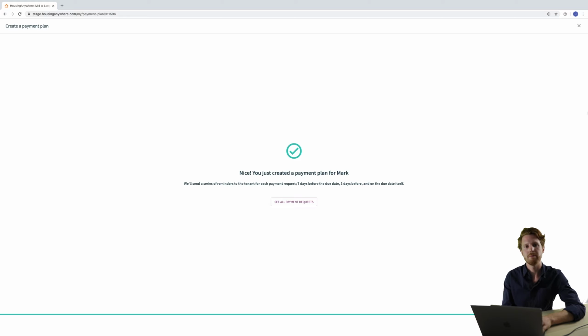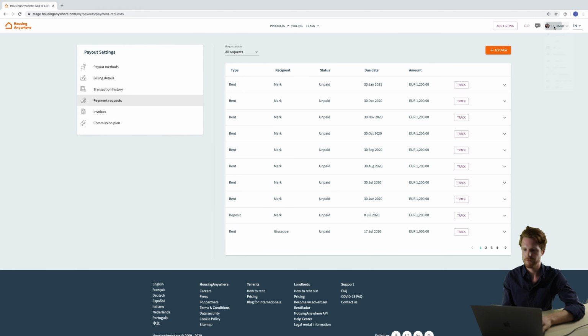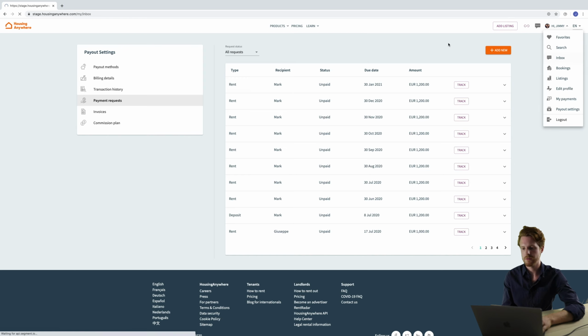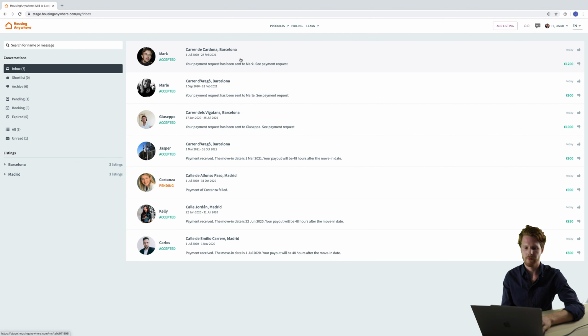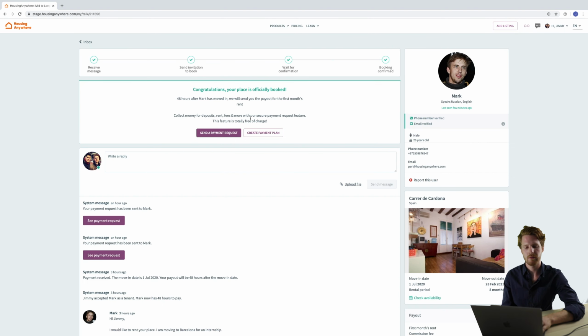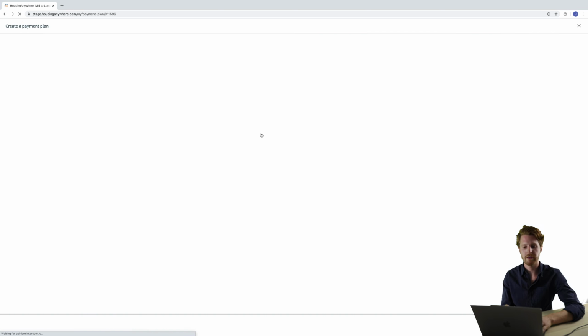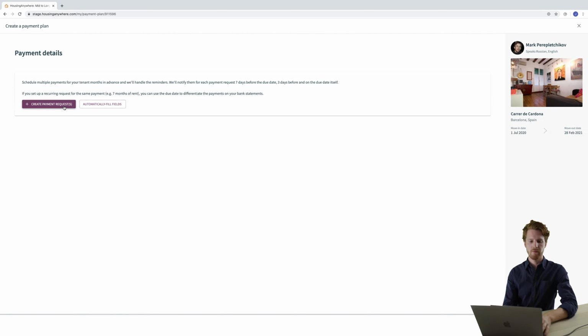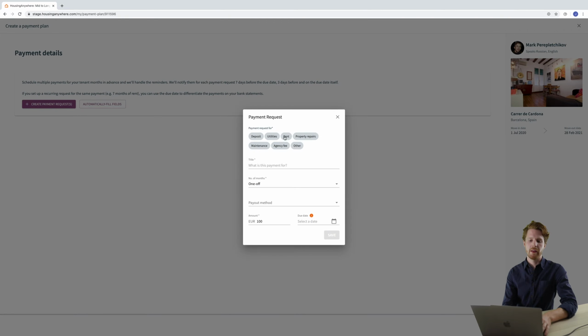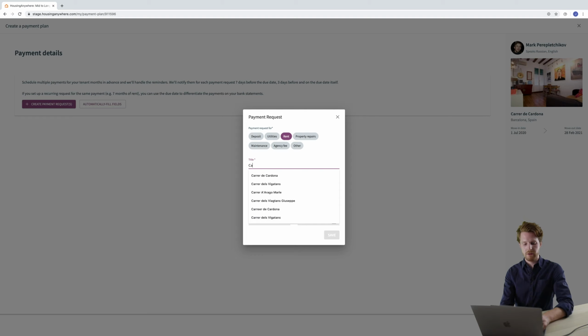Now I'm going to show you how to manually create a payment plan. So I'm going to go back to my inbox. I'm going to open my conversation with Mark, and then I'm going to click Create a Payment Plan again. First, we need to click here where it says Create Payment Requests. And then I'm asking Mark to pay his rent, so I want to click on the button here which says Rent. I then need to add a title, which in my case I'm going to add the address of the property.